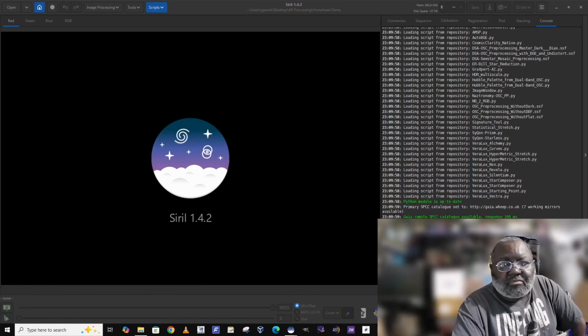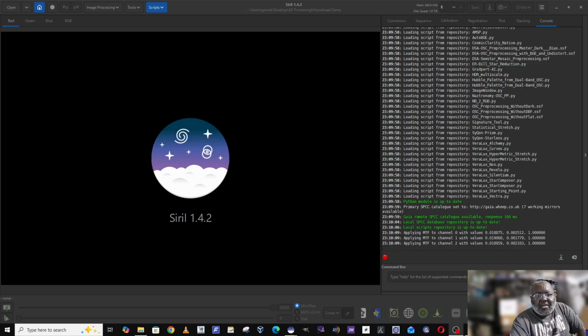I figured this time we'd give a little attempt at processing the data for an image I took of the Horsehead Nebula, actually the Horsehead and Flame Nebula. To do that, we will be using exclusively the software Siril version 1.42, and just wanted to demonstrate a few different methods of processing an image, from the fastest to a more detailed one.